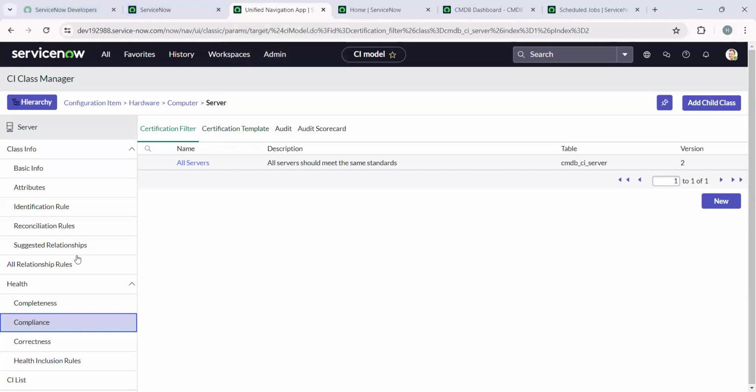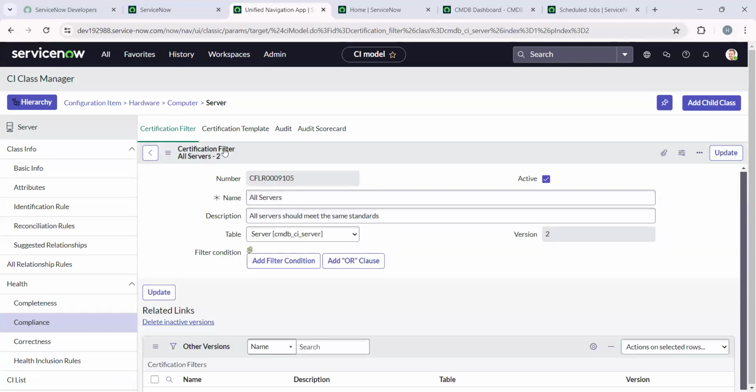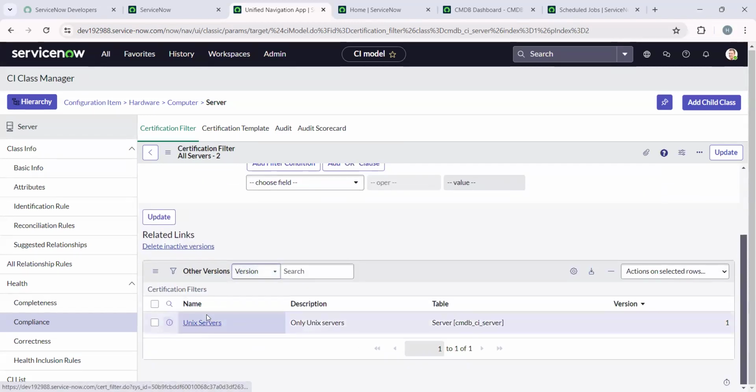And then we will be seeing the compliance. Compliance means it is relatively related with the GRC topics like policy, certificates, audit, these kinds of things. So here we just have some server certification filters, especially for this table. And we have a second version. This is for all servers. All servers should meet some conditions. In this certification filter table, we have that condition. For this particular table, all servers should meet the same standard. And it has a standard below.